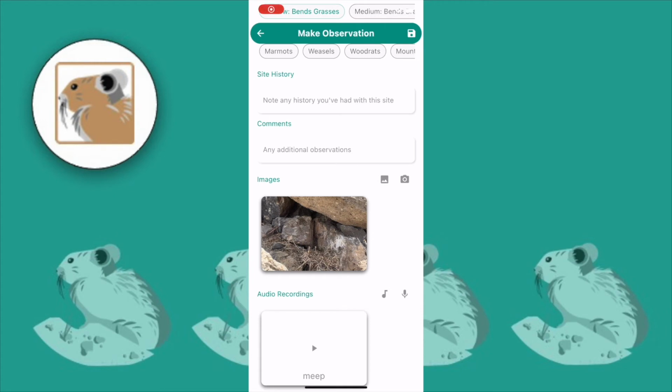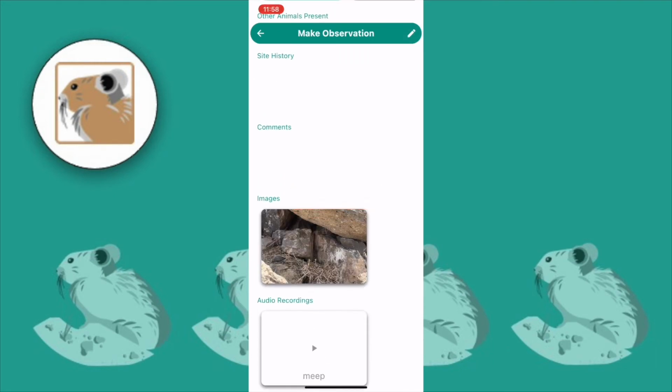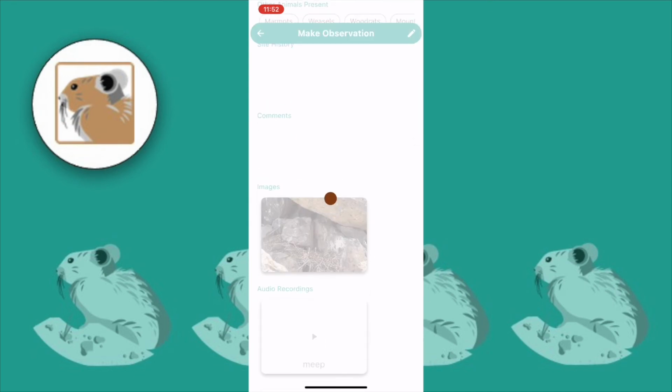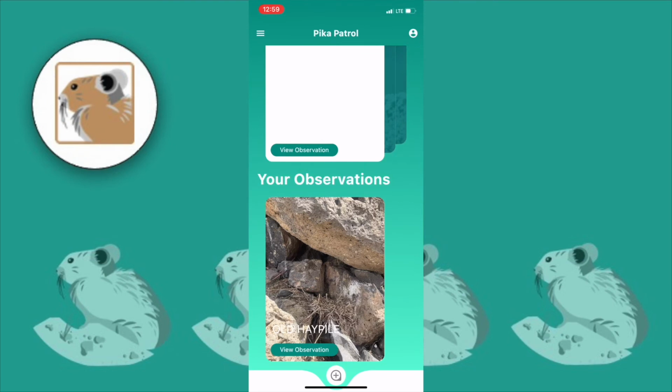If you're offline, the app will save the observation locally and submit it to the database when you get back into service. If you have a connection, the Save button will upload your observation to the server and you'll see it under Your Observations in the home screen.